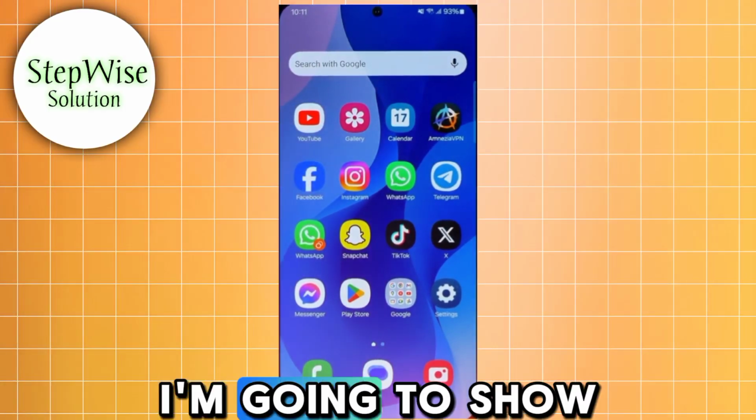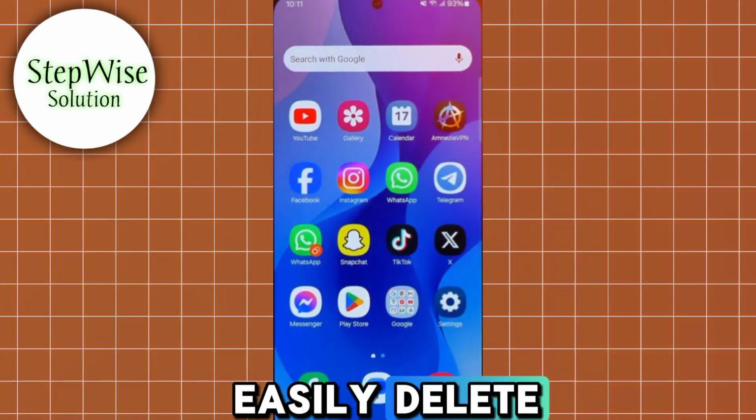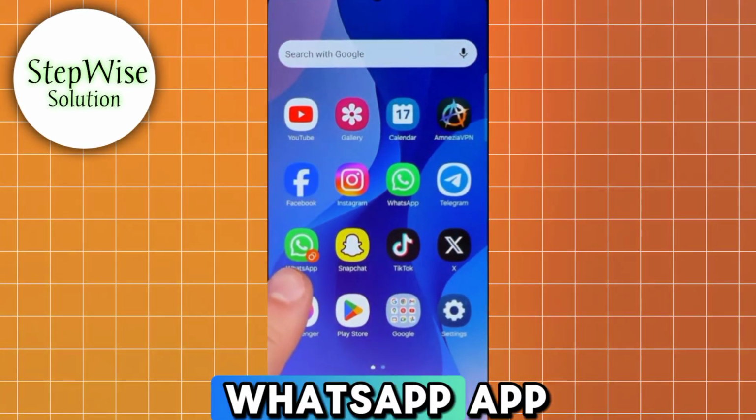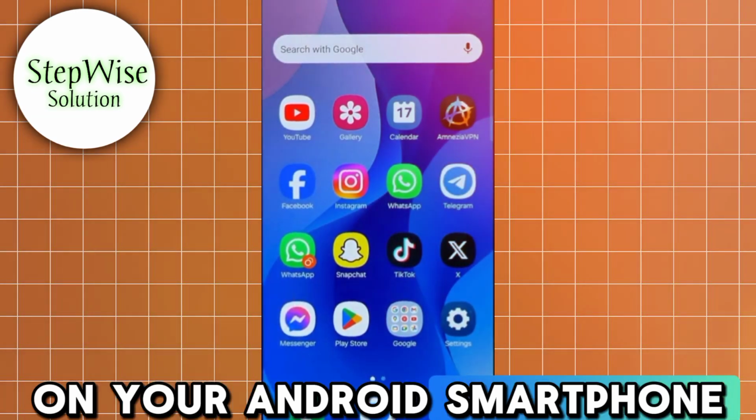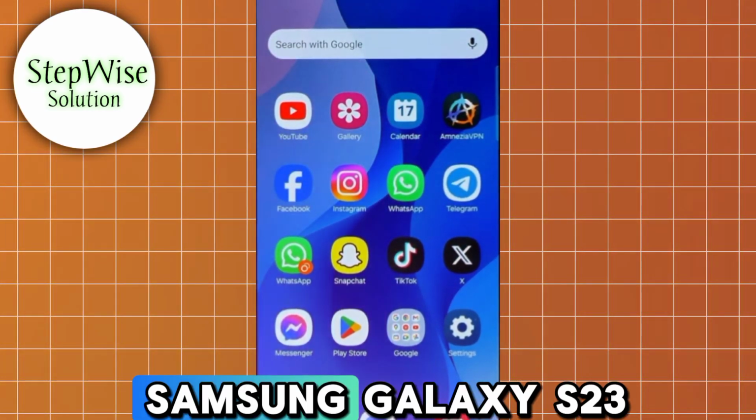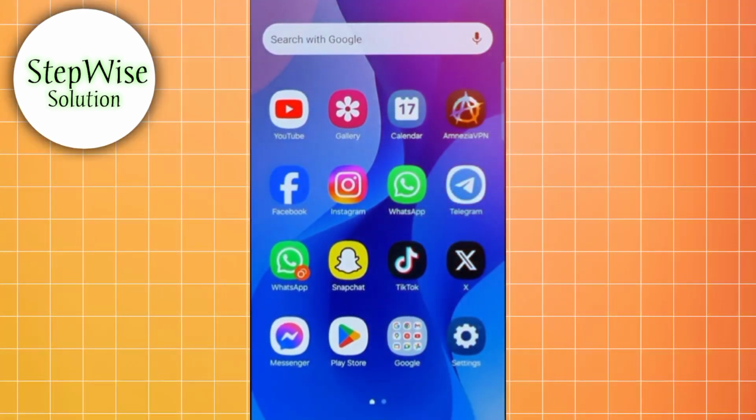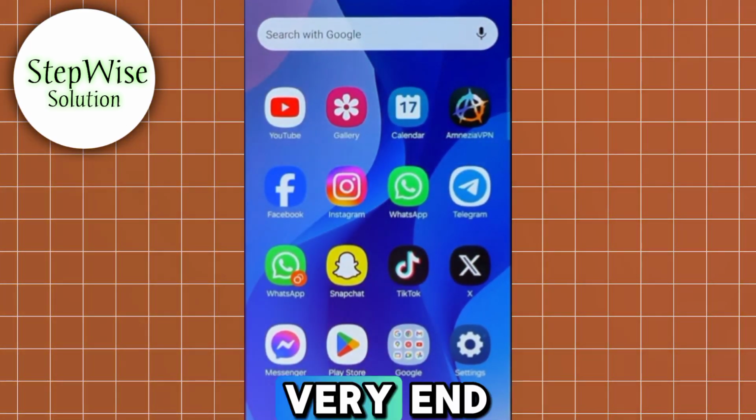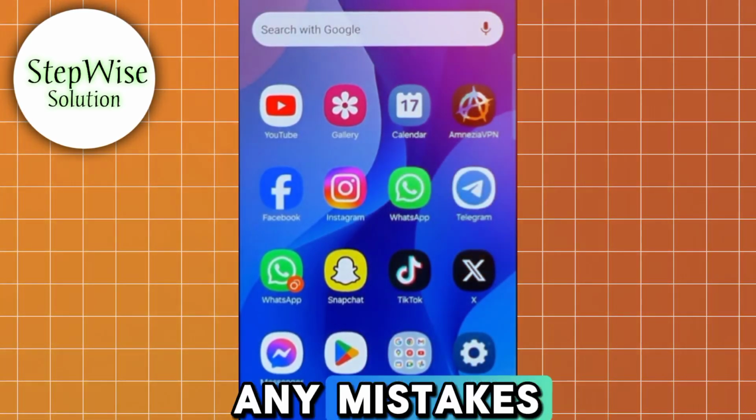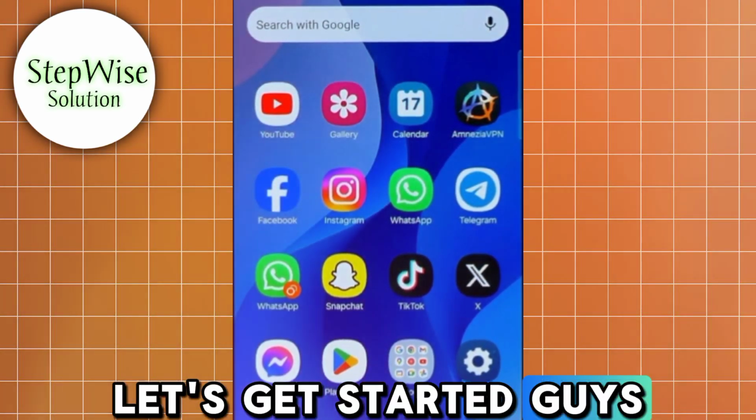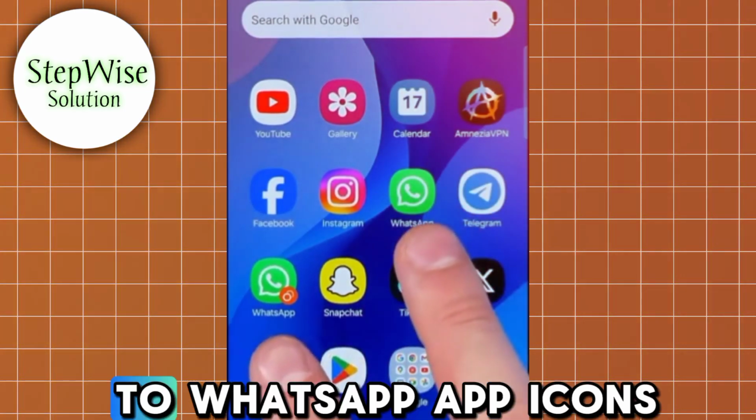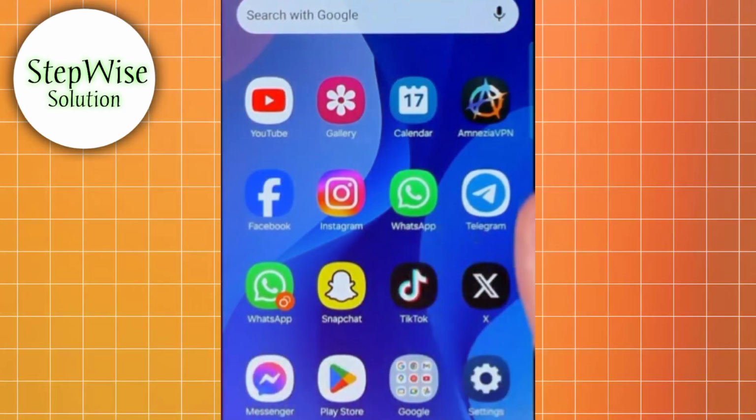In this video, I'm going to show you how you can easily delete that second copy of WhatsApp app on your Android smartphone. Today, I'm gonna use Samsung Galaxy S3. Be sure to watch the video to the very end so you don't make any mistakes. Let's get started, and here we have the WhatsApp app icons.